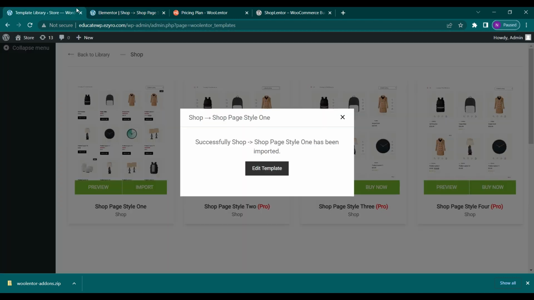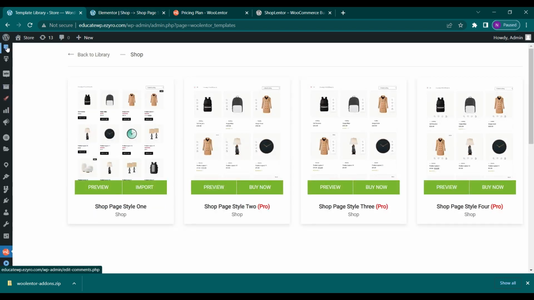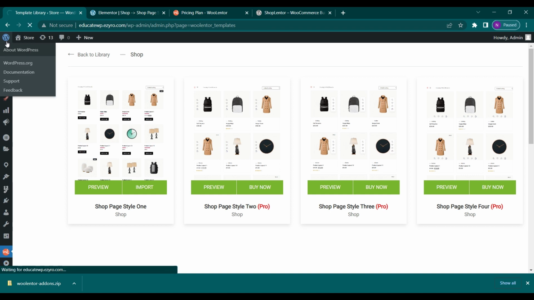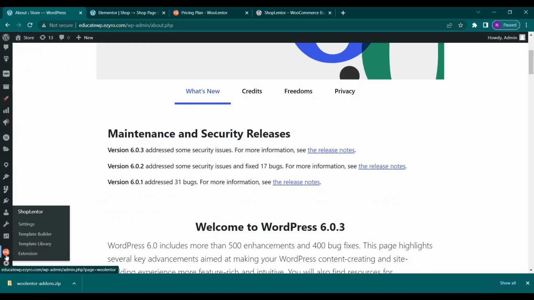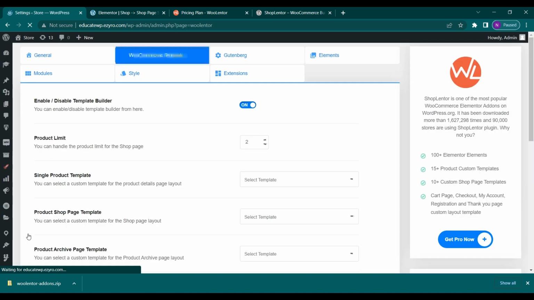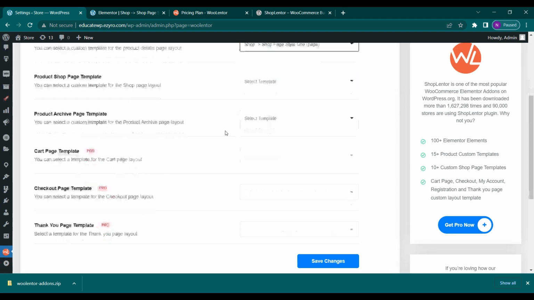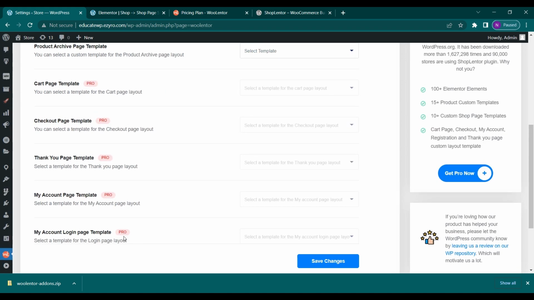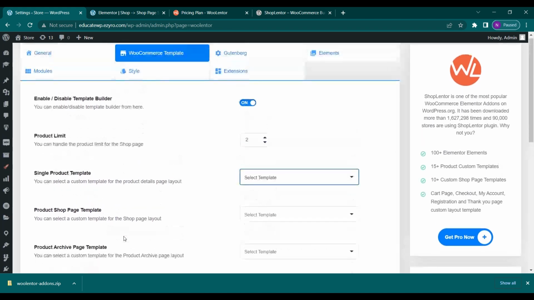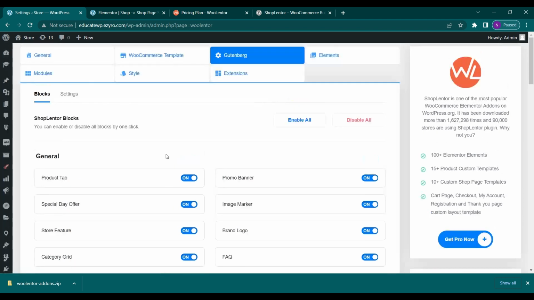Like call for price option, you can drop it on the product page. So let's see how you can do it all. First, we will go back to our menu. And here in template, now you can see the two templates, one template. And you can choose single product template, product shop page template, different kinds of templates, or leave it to default.